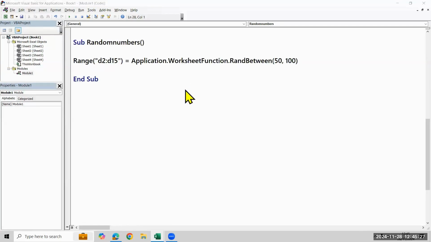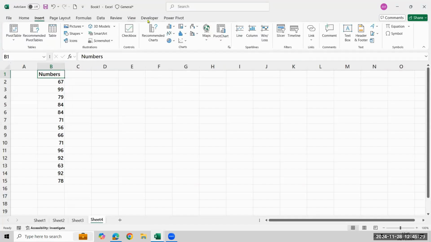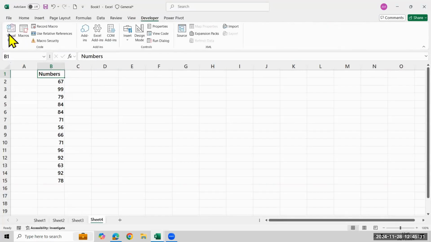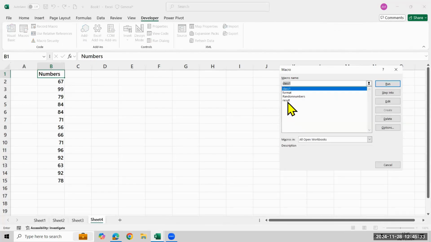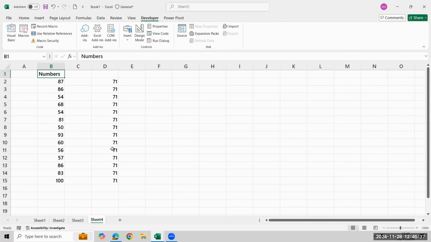Now let's see how it's going to work. Developer, macro, I have used the random numbers macro, and run it. What value am I getting? Is it giving me the right answer or the wrong answer? If I need each value to be different for different cells, then I'll be using a looping part. Got it? In this scenario, we're going to use it.